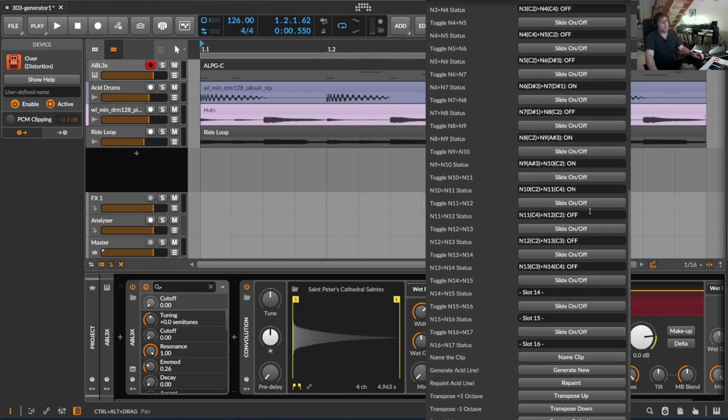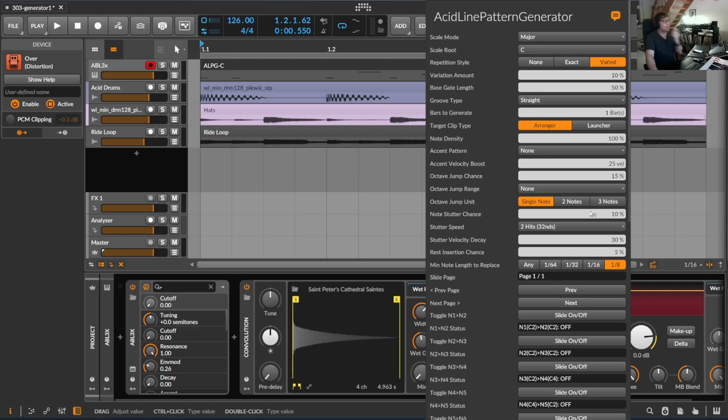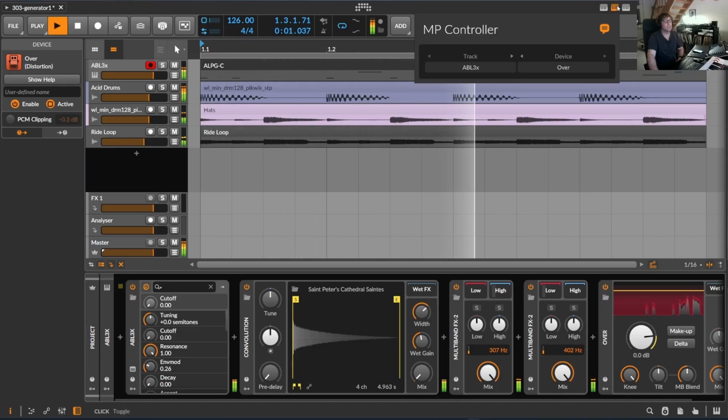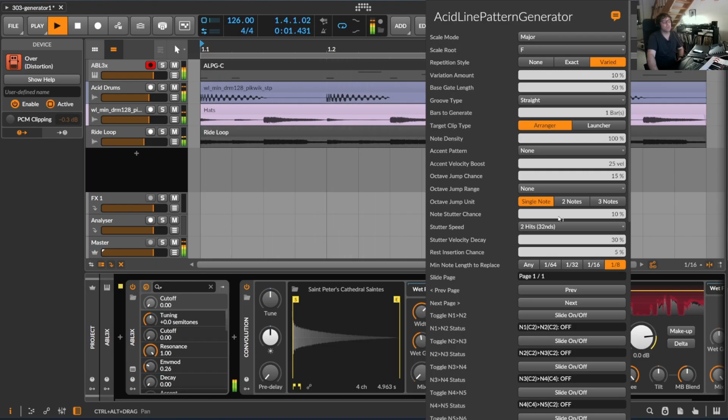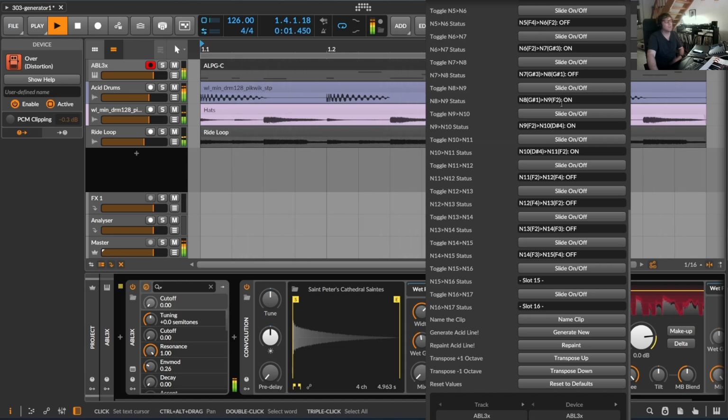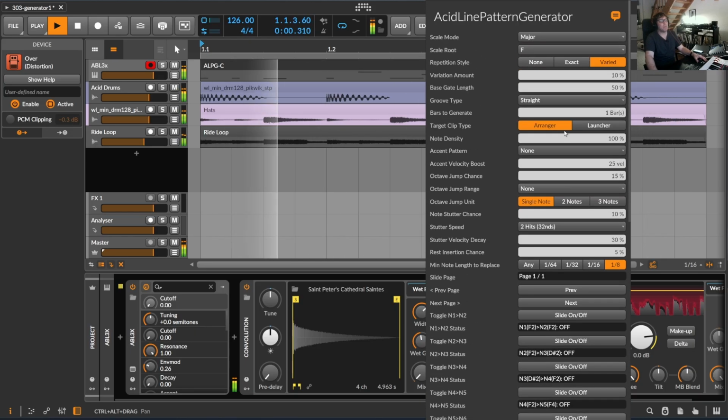And the cool thing is also, when I like the pattern itself, I can transpose this even later on. For example, I can go to F. Click repaint. Now it's on F. The same thing applies to all the rest of the configurations you can do.